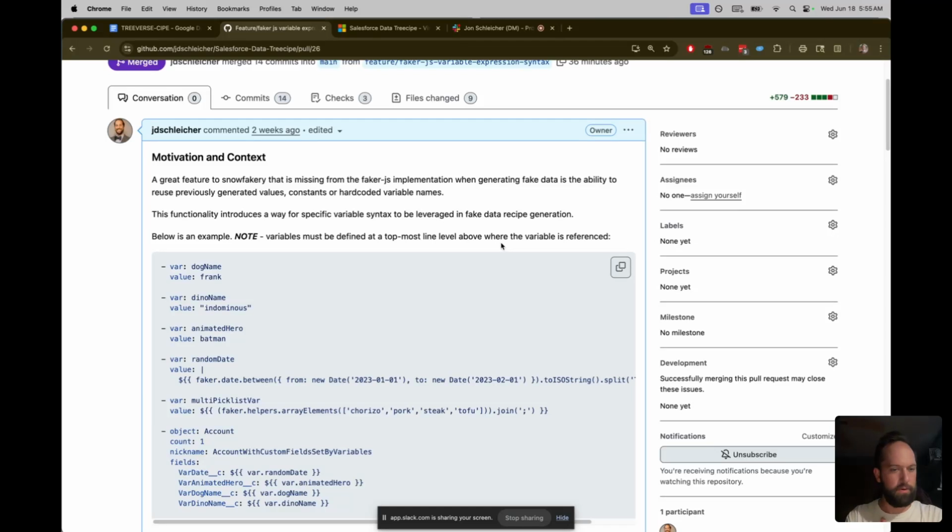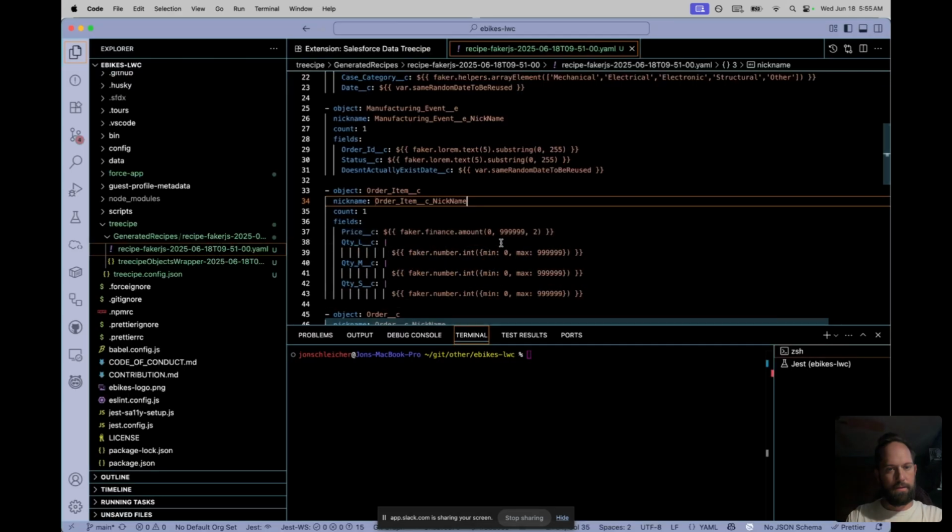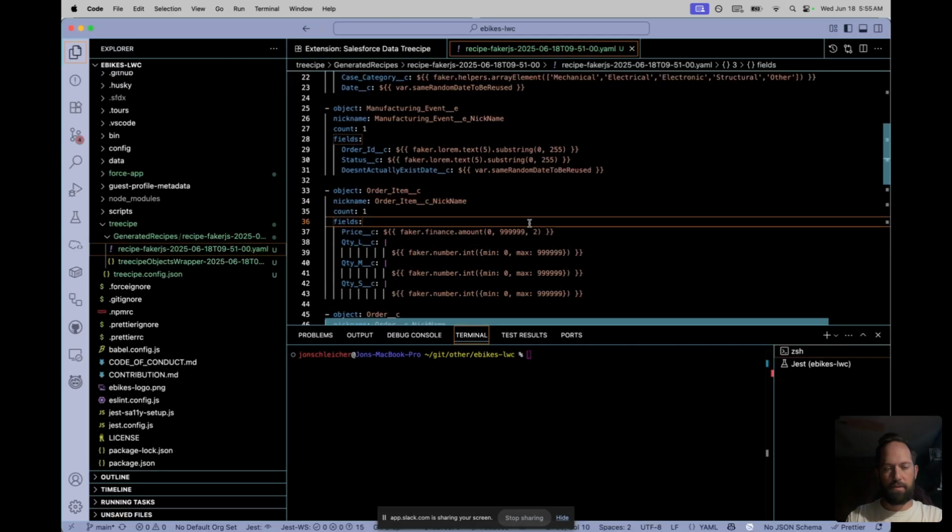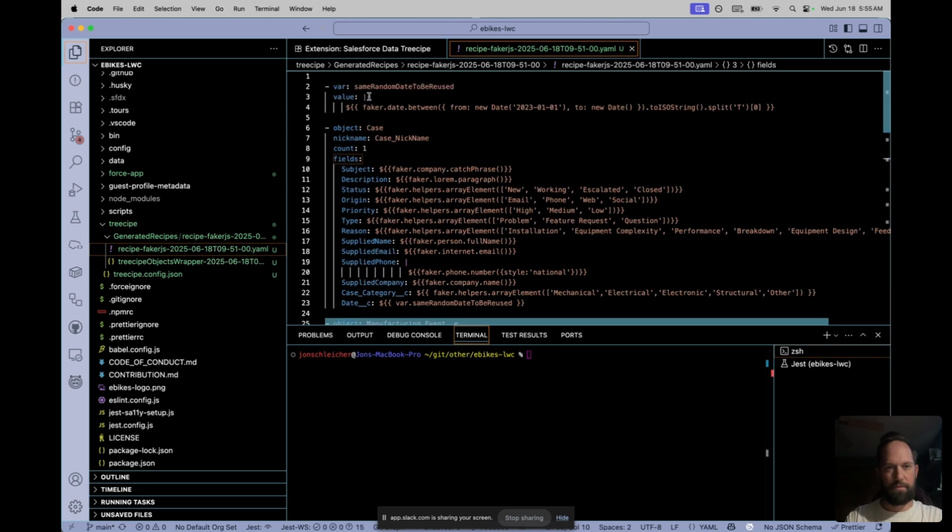All right, we're going to be showing the variable syntax with Faker.js. So this is a Faker.js implementation for data generation. This already comes pretty standard with Snowfakery. But what we have here is a variable syntax.